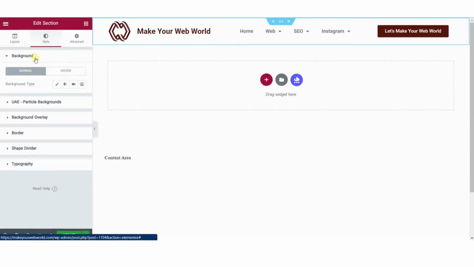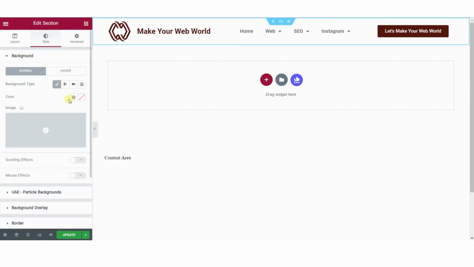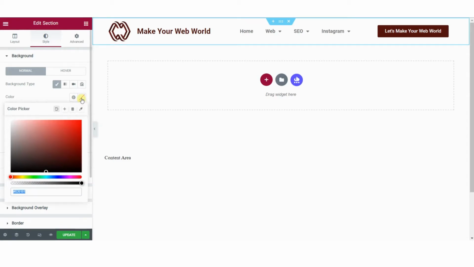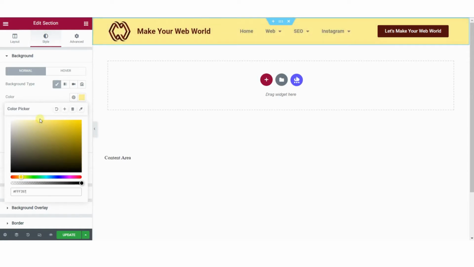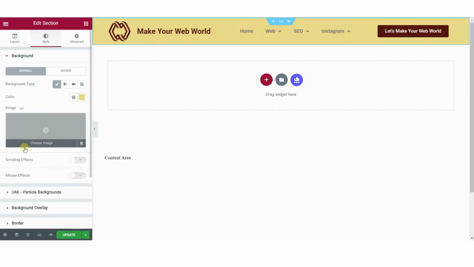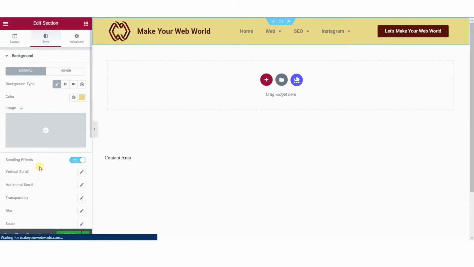Now it's time to create a background. Decide on a background color by going to the Style tab now. This color will be viewable in scroll mode and transparent header. In the same Style tab, a little below the background section, first activate the scrolling effects option.